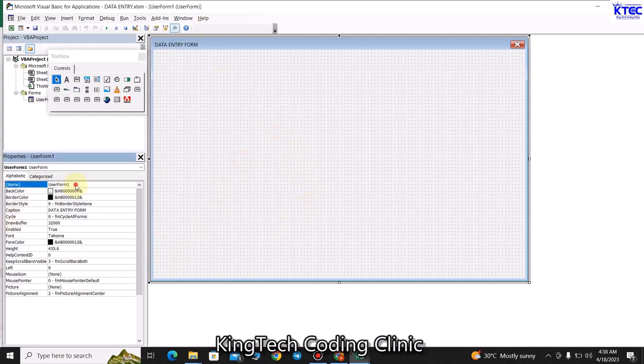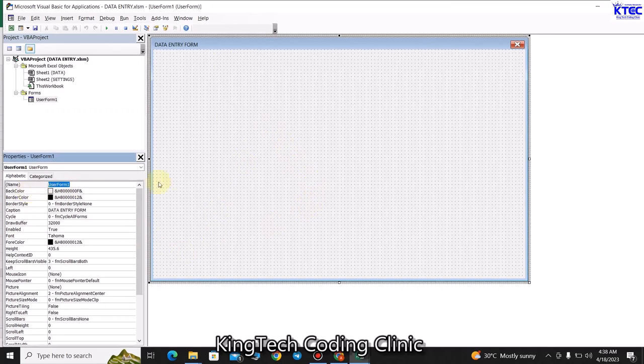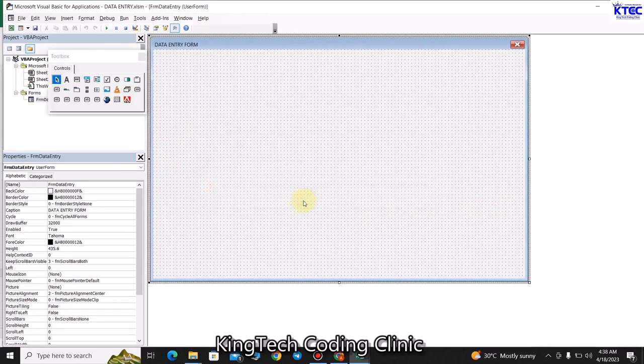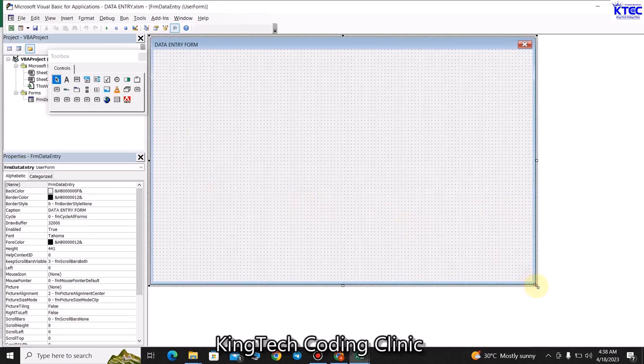Okay, and then we would want to give it a name. We define the name for it so that we can make reference to this name inside of our code. So we call it frmDataEntry. frmDataEntry. So you click on Control S to save your work. So once we are done with that, I always use Microsoft PowerPoint to get the background image for my user form. So let me show you how that is done.